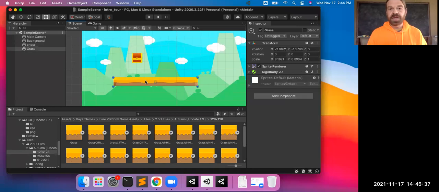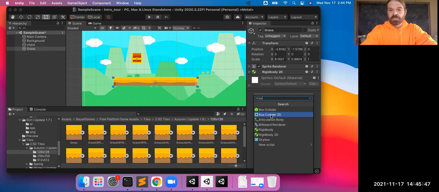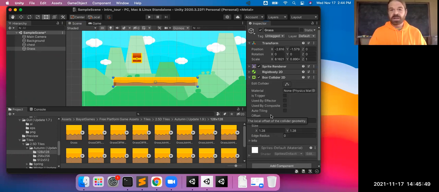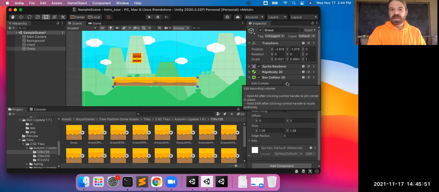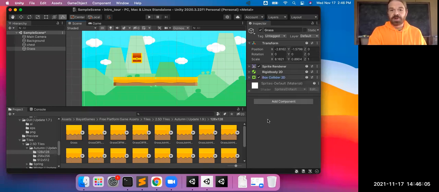So we also need an edge defined on this. So we can do the same thing. It's a nice square platform, so I'll search for a box collider, box collider 2D. And that'll assign something. So we just check this. I guess you can see the handles a little bit better here. And just adjust it to define what you want the edge of it to be. We're going to spend a little while on colliders before long.